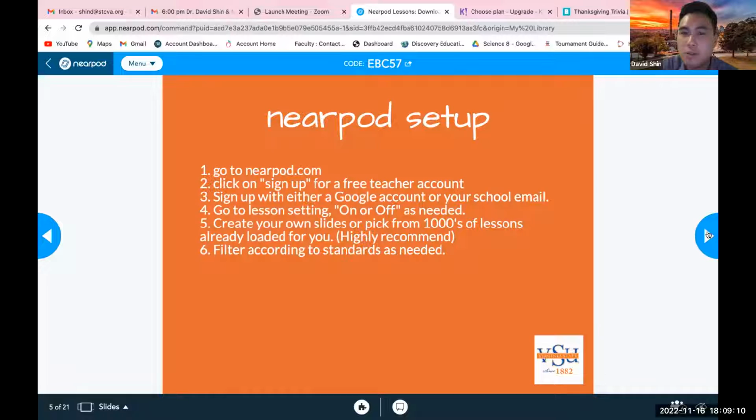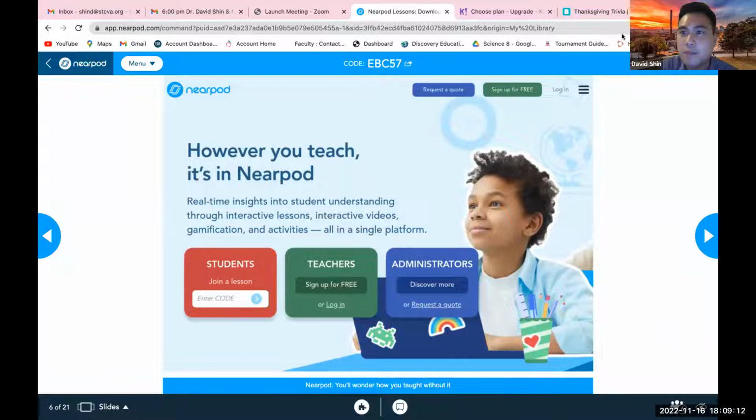So here is the main website right here, if you're able to sign in. So on the top right-hand corner, you should see a little word. It says login or sign up for free. You can go ahead and sign up right now, and you can have an account. Very quick and very easy. All right. Any questions on that? Okay.